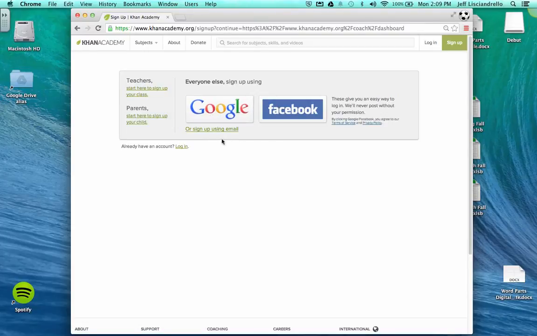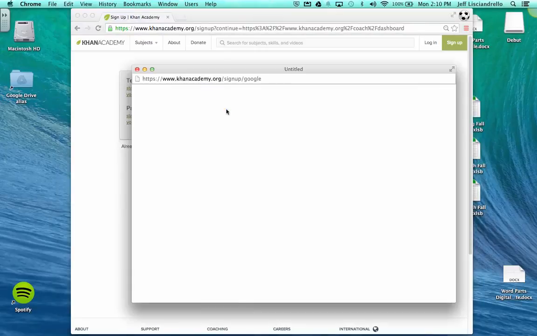Okay, so I'm going to go the route of creating an independent account, and it gives you options. You can create a new account, you can sign in using Facebook or with Google, or you can sign up using email. If you don't want to log in with a pre-existing account with one of these, sign up using email. I'm going to use a pre-existing Google account, so click sign in with Google.